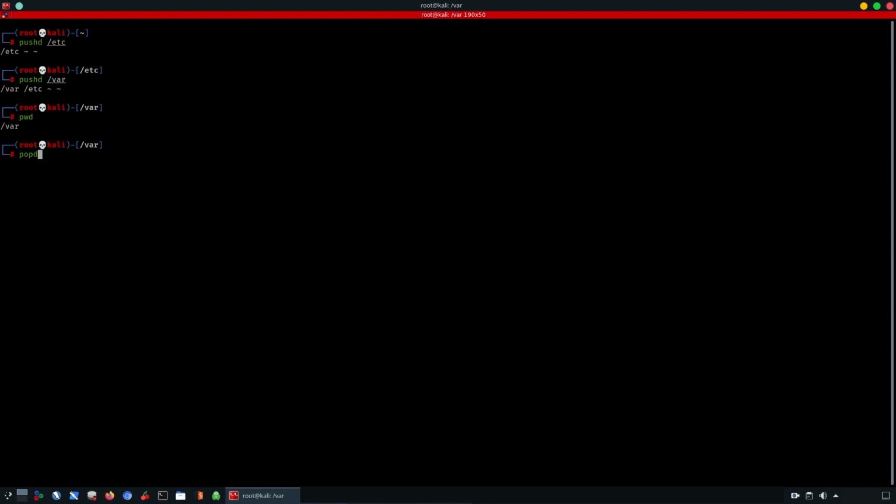So popd is going to do exactly the opposite. It's going to remove the ones that you have added earlier. And as you can see now, popd displays etc, removing the var which was on top, and you can change to the main directory, as you can see from here, which will take you to the beginning.